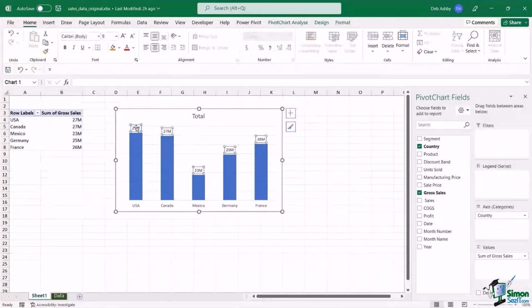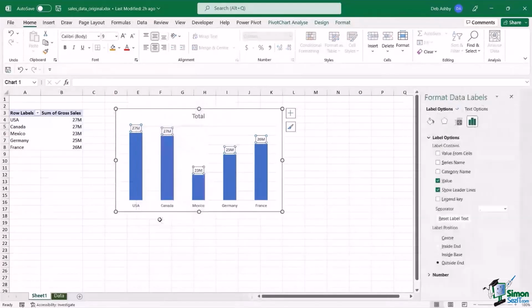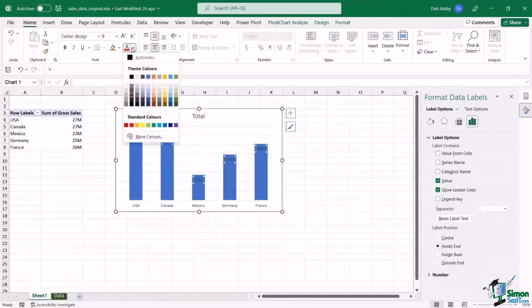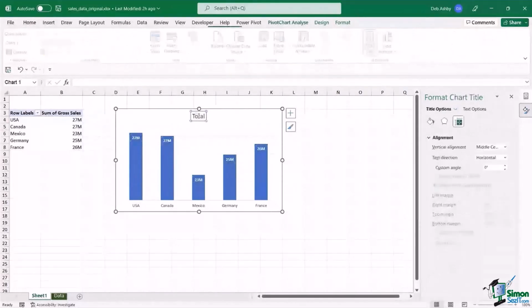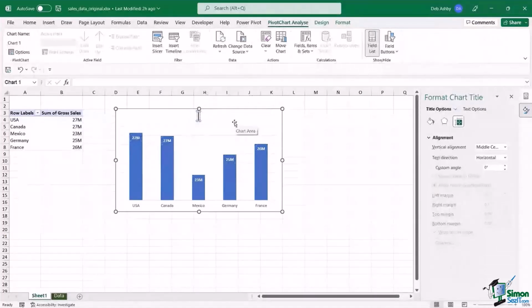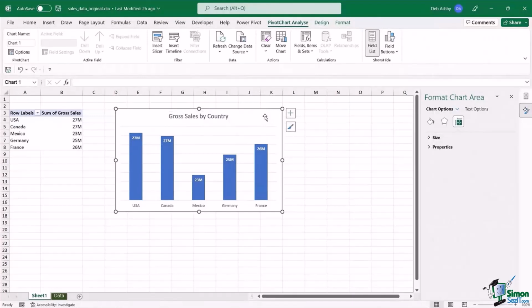Another thing we might want to do here is right click and we can format our data labels. And I'm going to choose to display these on the inside end of the bar. And I'm going to make them white and maybe bold. And then I can simply add my chart title. So this is, say, gross sales by country. And of course, we could do a lot more formatting here to make this look really nice and smart.